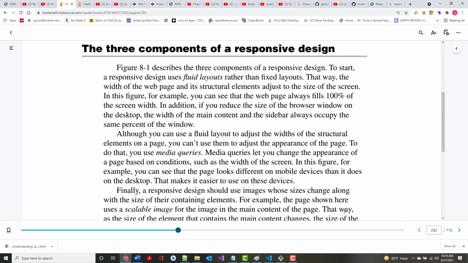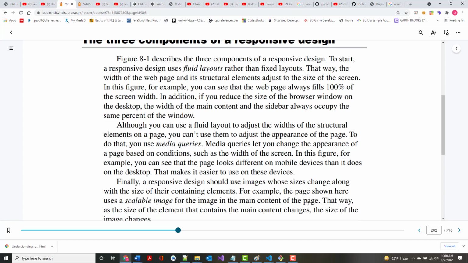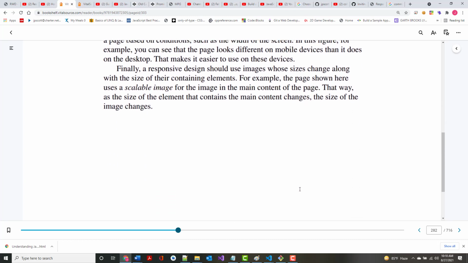All right. So again, 3 components to start. A responsive design uses fluid layouts rather than fixed, meaning again, it uses percentages. It does not use pixels. You will see that on the picture on the next page. Secondly, as it says, you can use media queries to adjust the appearance of your site depending on the media that's being used. And third, as it says, it should use images whose size change along with the size of their containing elements. So a picture on here is not going to look the same as a picture on here.